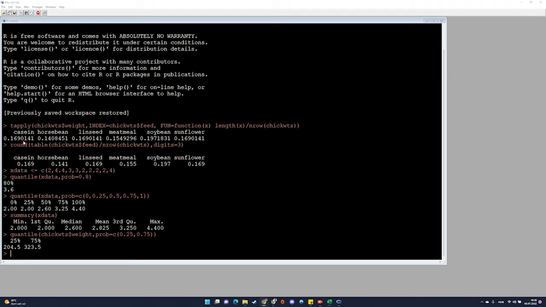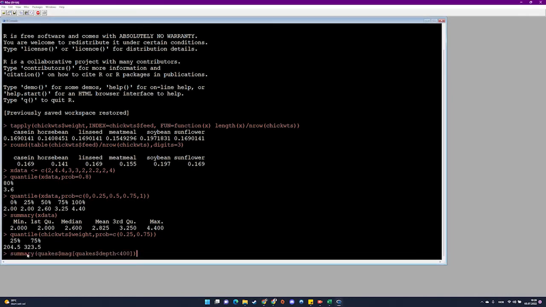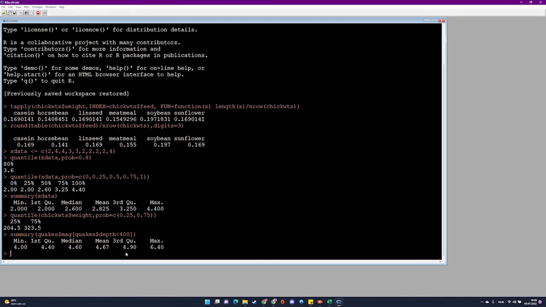Let's do that using the summary variable. So we're going to see the minimum, the maximum, the first, second, and third quartiles, where the second is the median, and the mean. So you can see the minimum magnitude in the dataset is 0.4, and the maximum is 6.4.